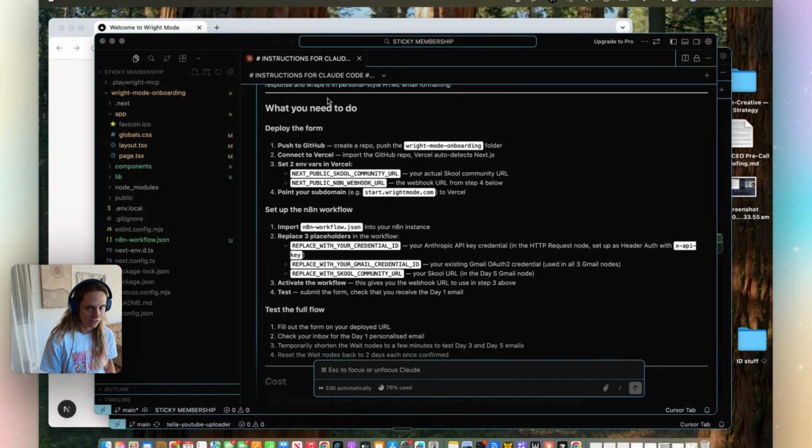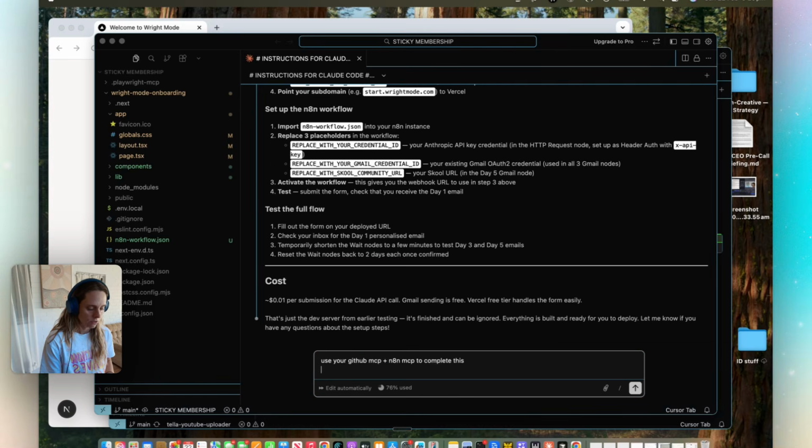So what's really interesting here is I have the GitHub MCP and also I think Vercel and N8N set up, and Claude is like, oh, you need to set these up. So I'm going to go now and tell it, no, hey, you can push this to GitHub and you can also create this workflow for me. Also, I really like here, it's less than a cent for Claude to run this.